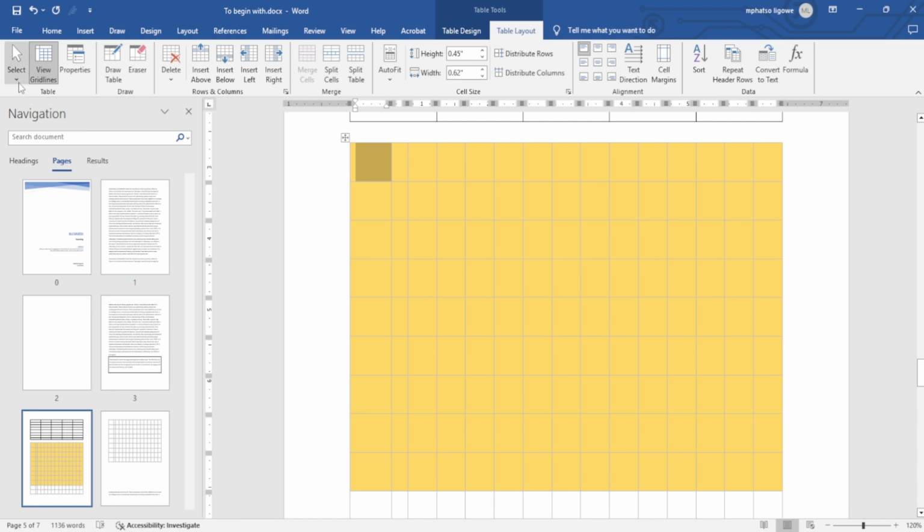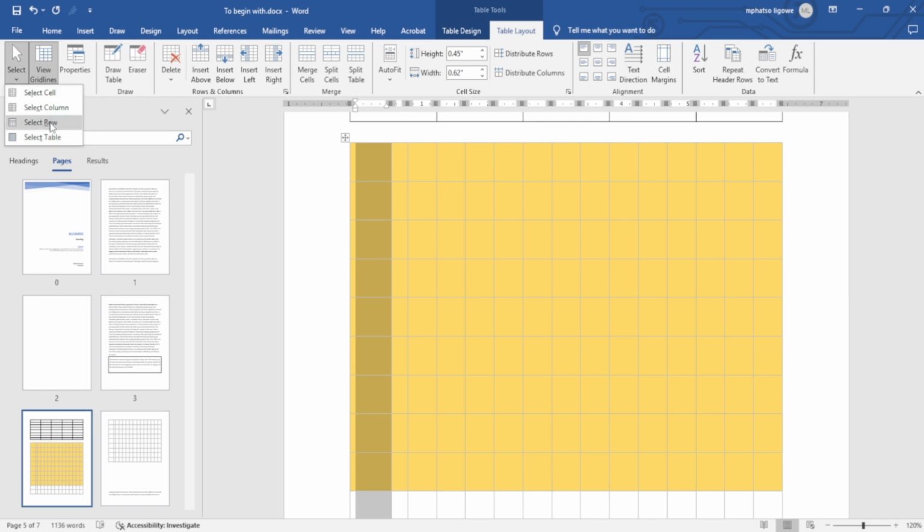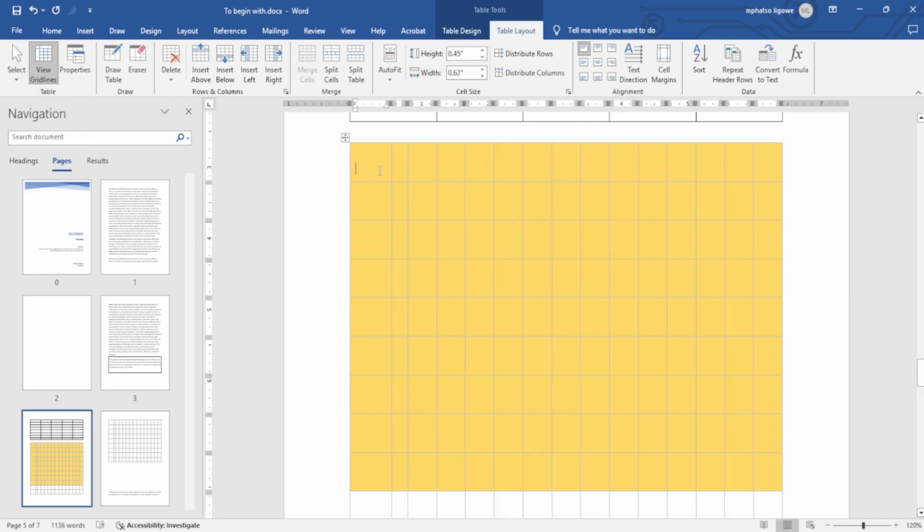You can see I put my cursor in this cell and it has highlighted this cell, showing that it has been selected. To select a column is pretty much the same. I just put the cursor in a cell where it belongs to a column which I want to select, and I click select. As you can see, it has selected the entire column of my table. With rows, it's also the same. I just put the cursor in a cell that belongs to a row that I want to select, and I click select row. As you can see, the entire row has been selected.